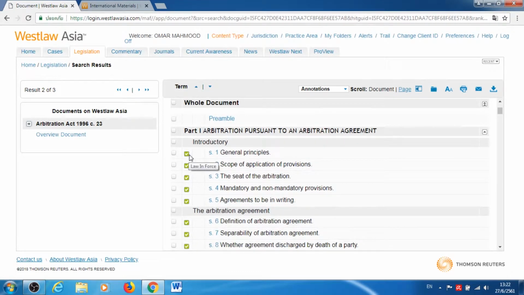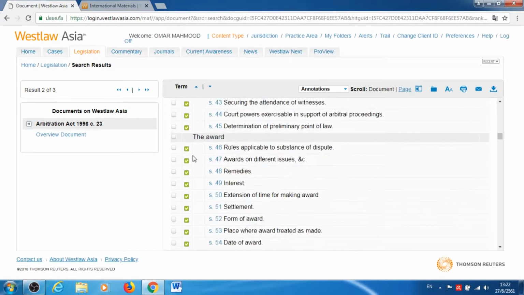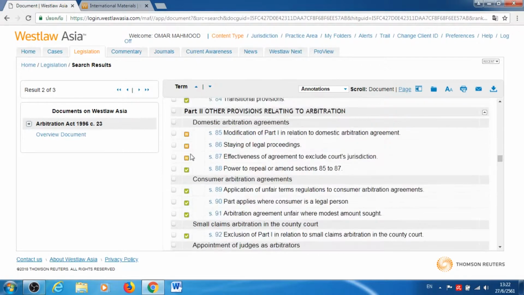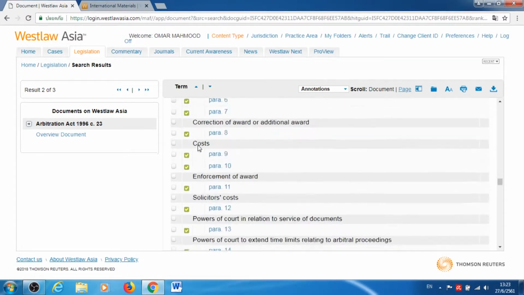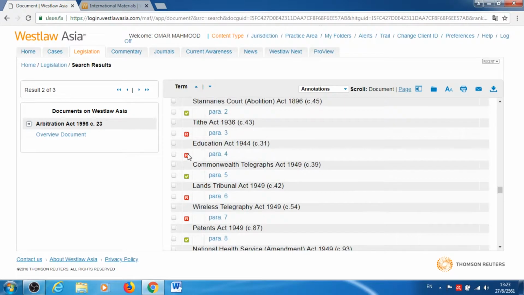On the left-hand side, like you have with cases, you have green, orange, yellow, and red icons. Now what the green icon means is that the law is in force. If you see an orange icon, it's not yet in force. If you see a yellow icon, it means that there are amendments coming soon. And if you see a red icon, it means that it has been repealed.